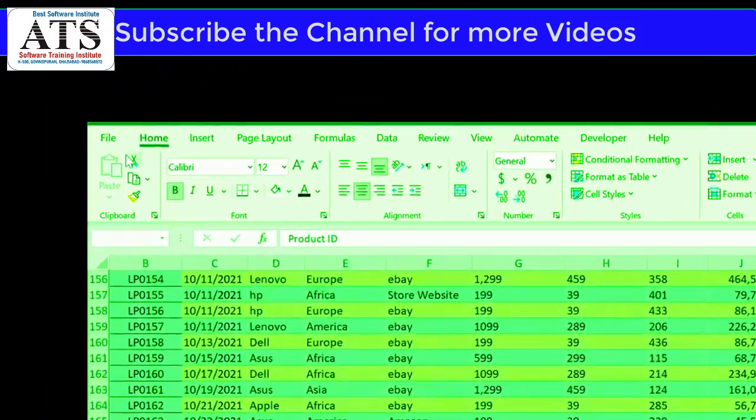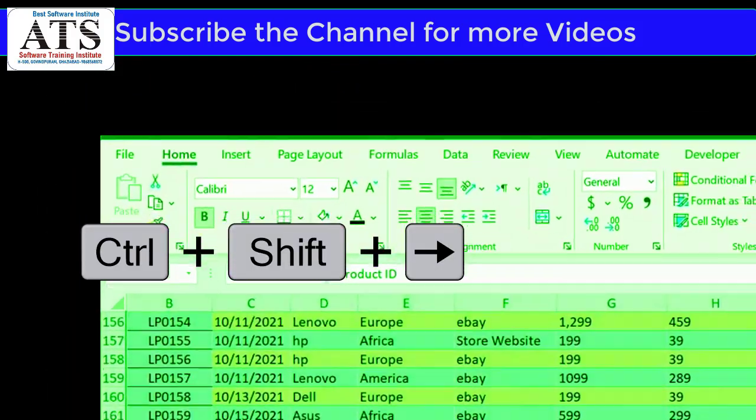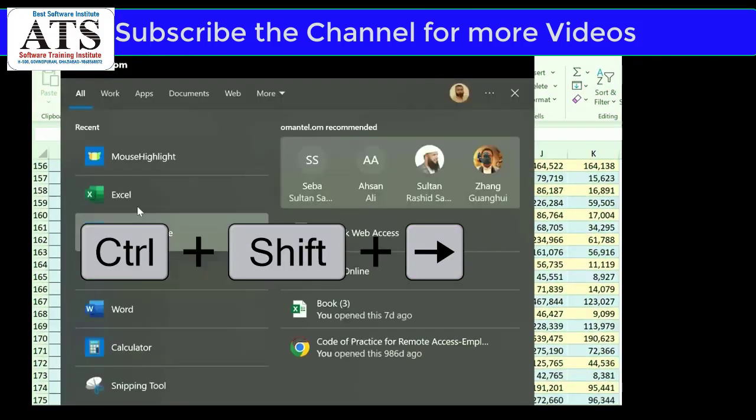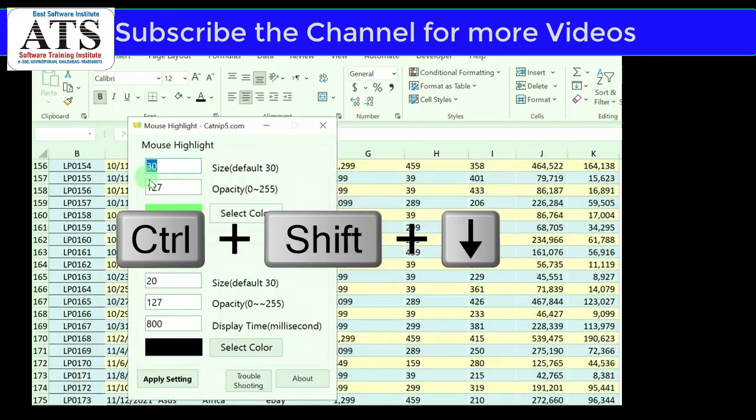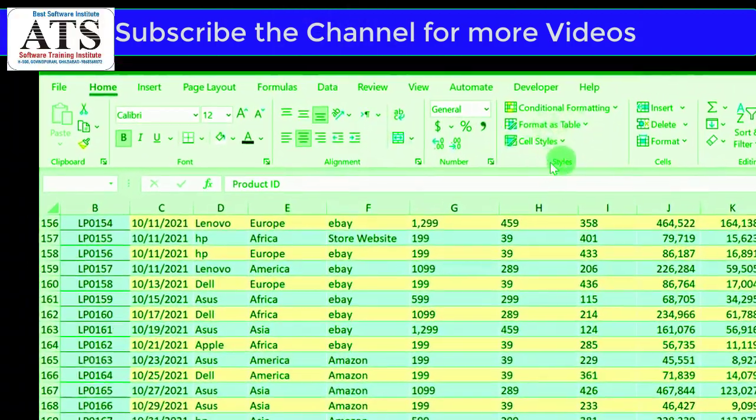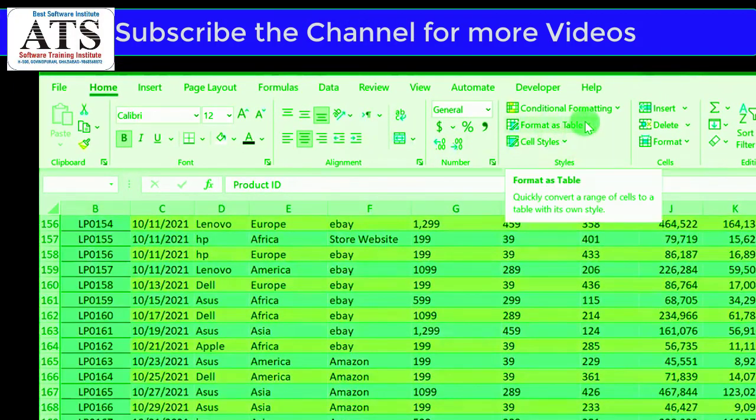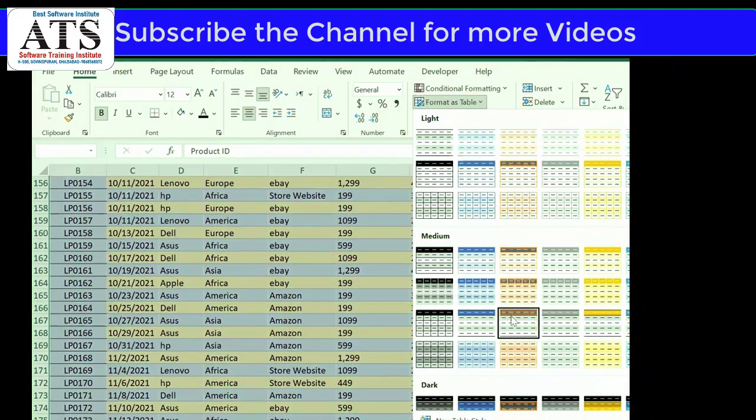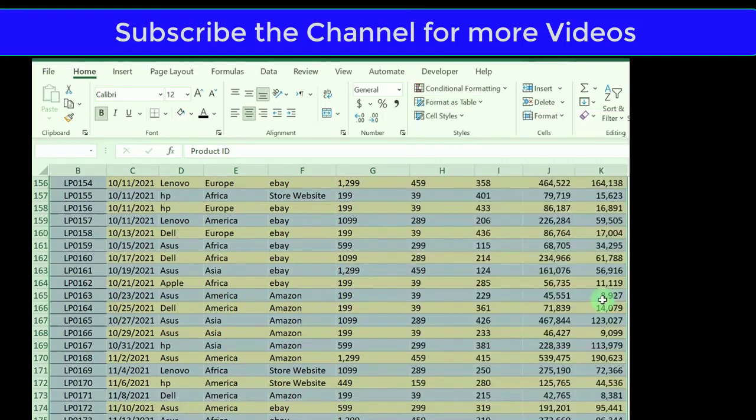Then in the Home tab, the Format as Table option is there, in the Styles group. These are the table styles, and you can choose any of them. So I will choose a little bright color.